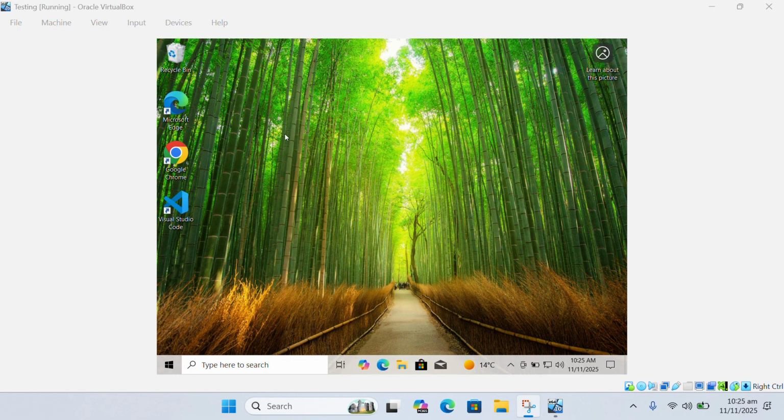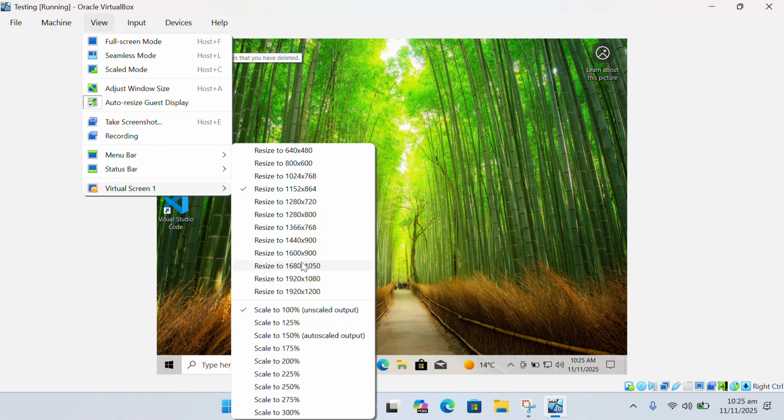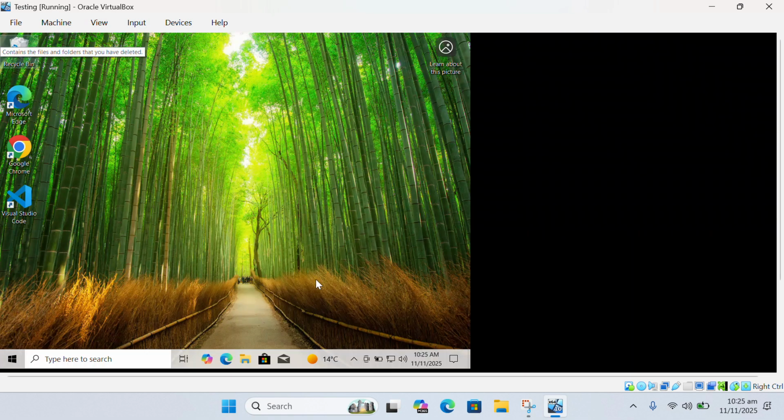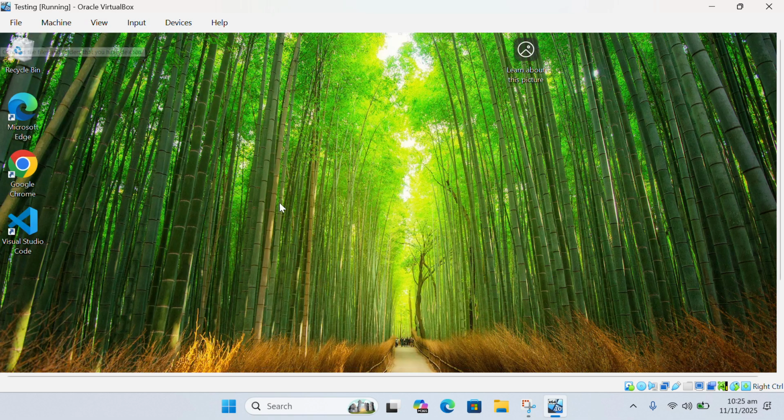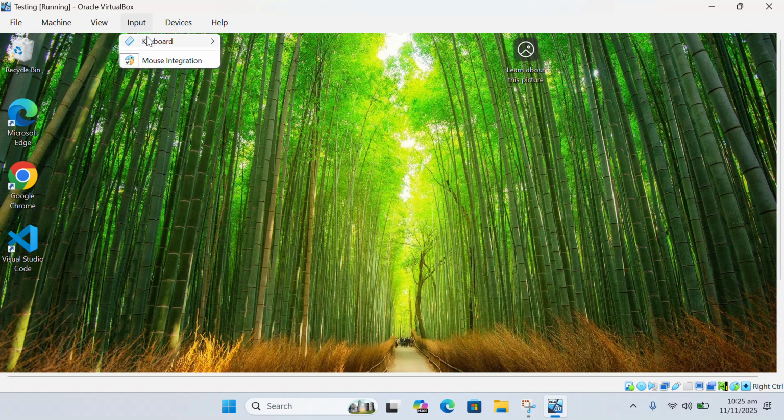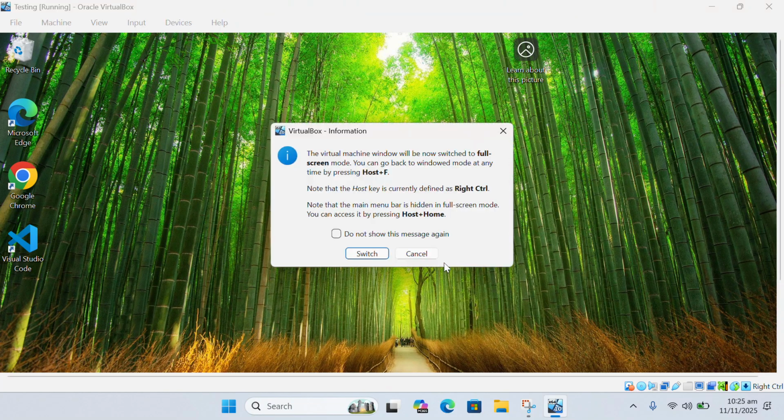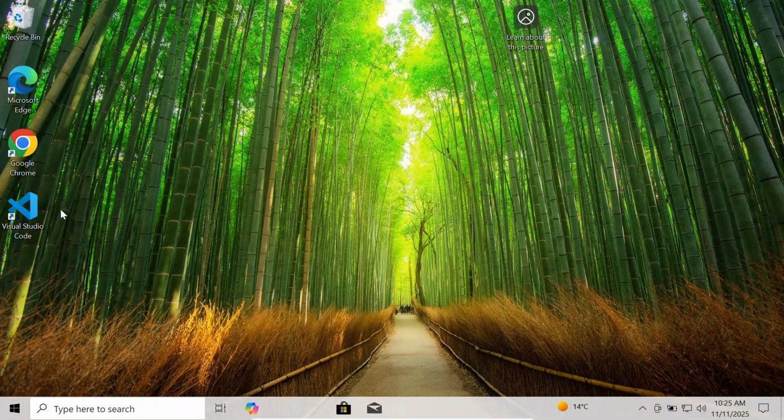Alright, so I had to restart everything because it just hung up on me and it was not responding. But everything's alright now, and I'm just going to resize to 1080. There we go, and go back to full screen. Hopefully it's not going to hang up on me this time. Open up Visual Studio Code.